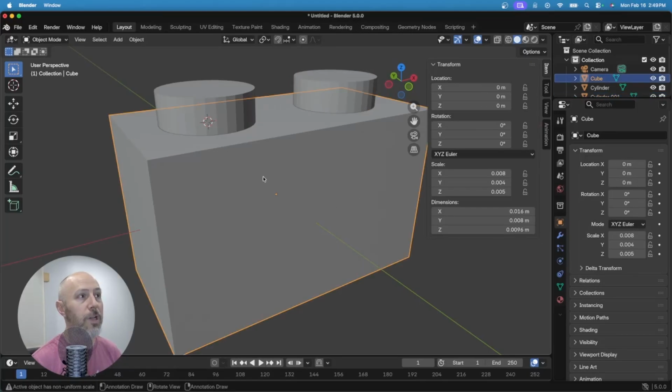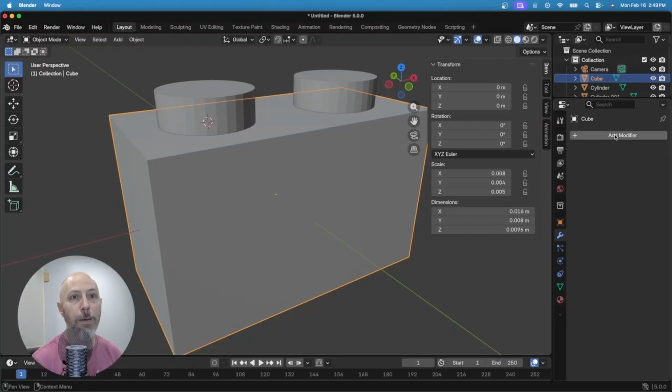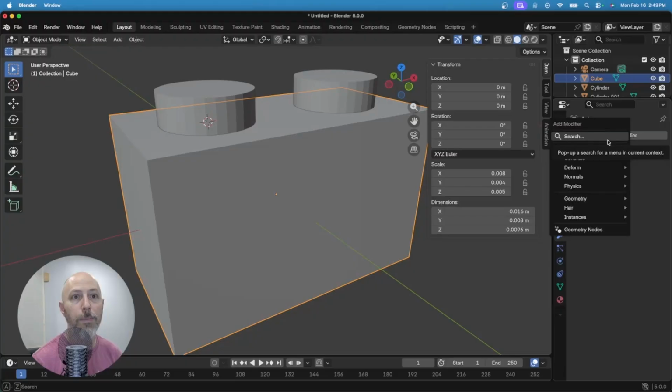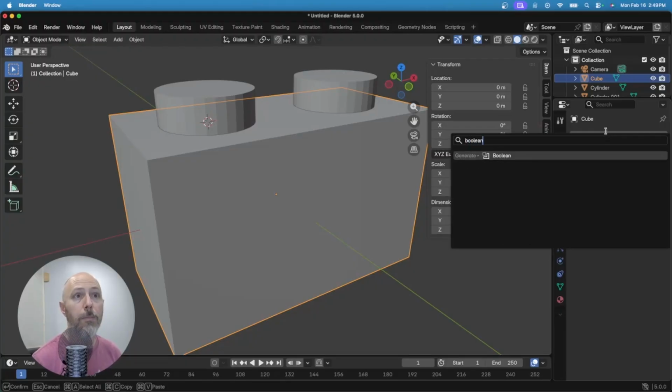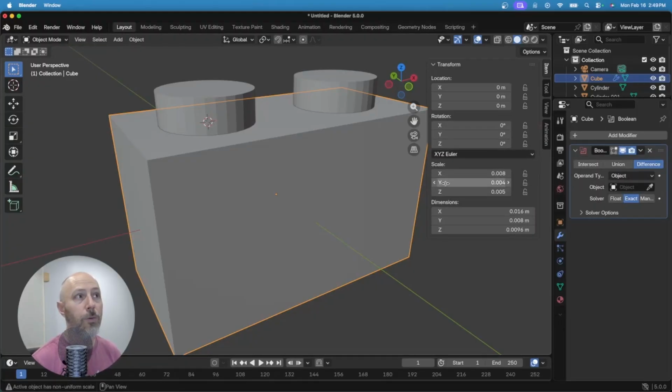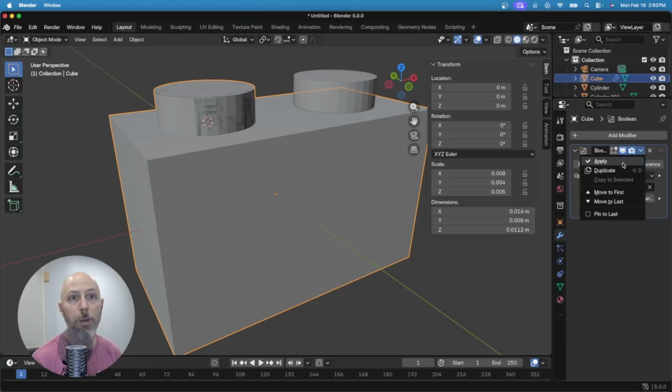I'm going to do that by selecting the brick and going down to my modifiers tab and pressing add modifier, and I'm going to add a Boolean modifier, and that's going to allow me to select a second object. Right now we're working on the brick. I'm going to press the eyedropper. I'm going to point to the stud, and I'm going to add these 2 together with a union operation. I'm going to apply that.